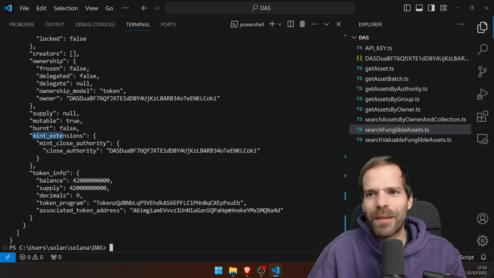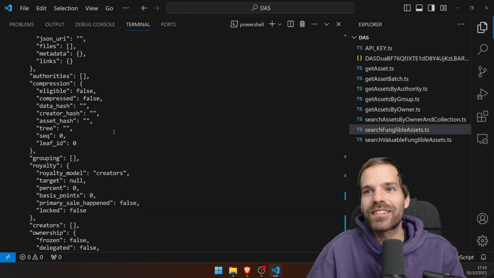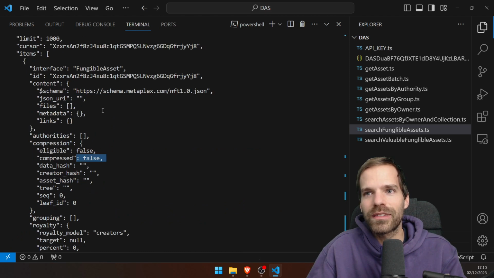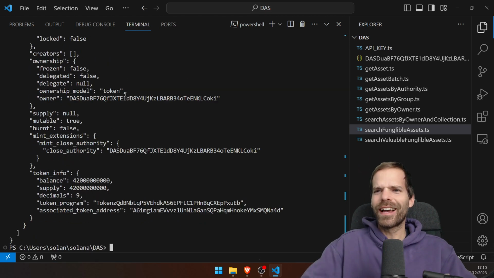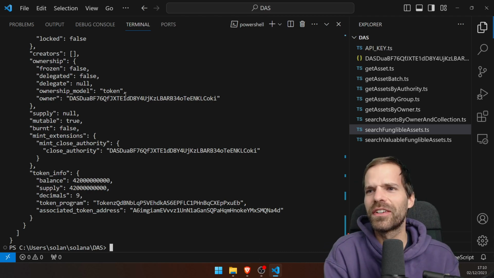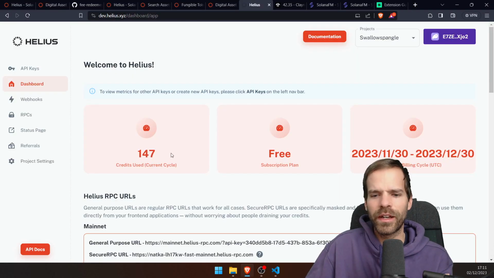But yeah, we see the mint extensions. We have a mint close authority extension, and I am the close authority. Amazing. I own this token. Ownership model is token, so not single, but token. Nice stuff. It's not compressed. And yeah, fungible asset. Pretty nice. I like this. Cool stuff. All right, but I think that's enough. I think we did enough requests.